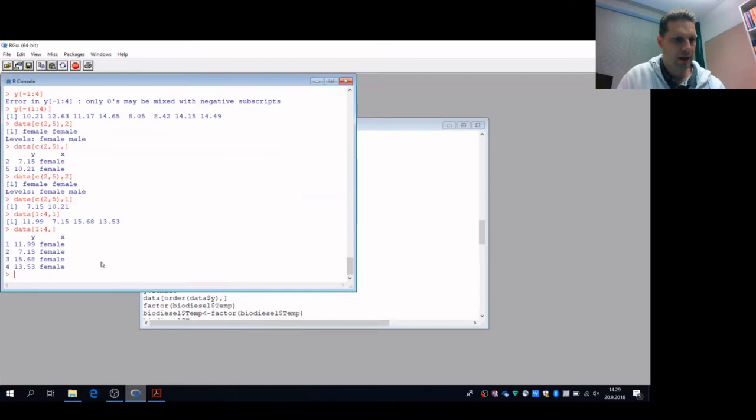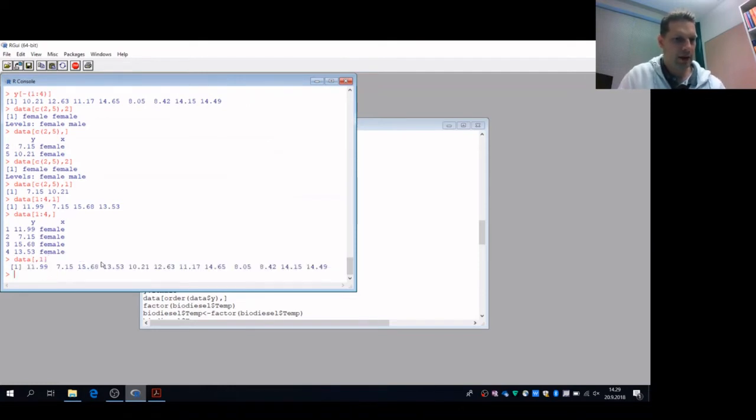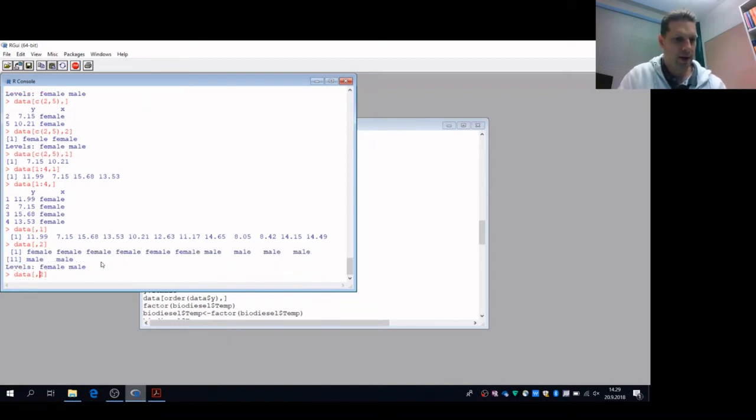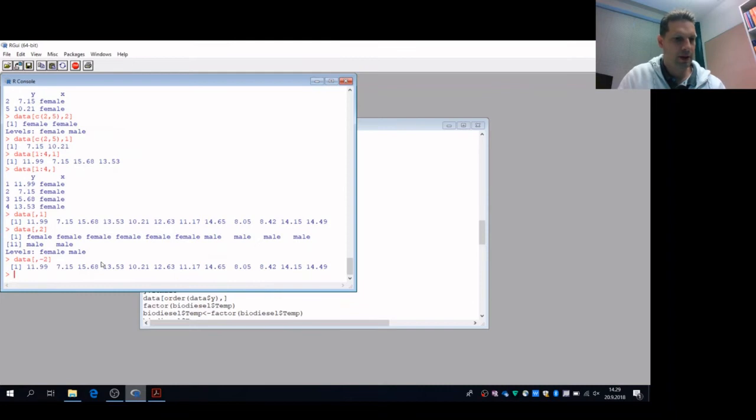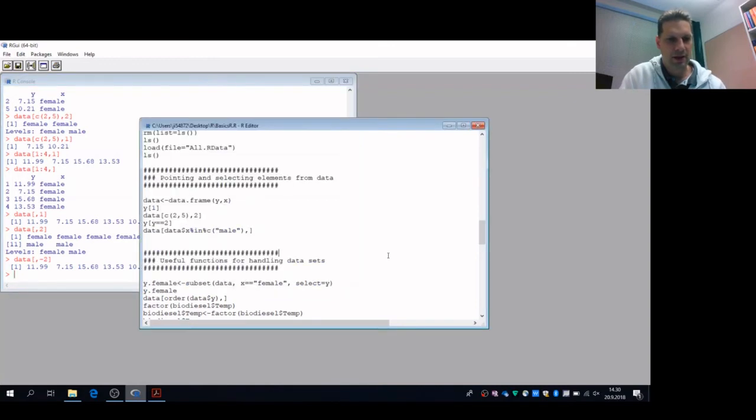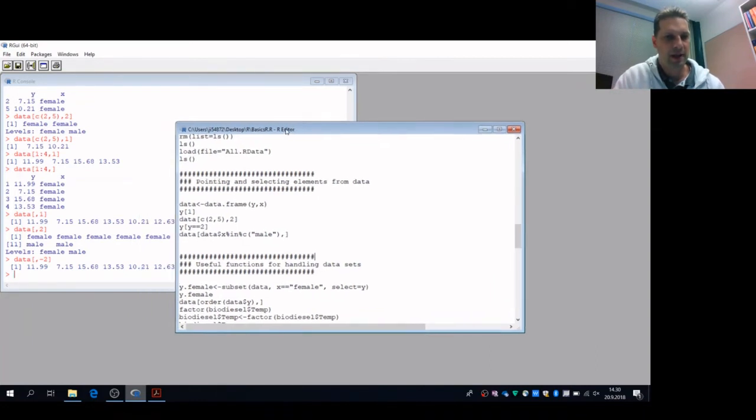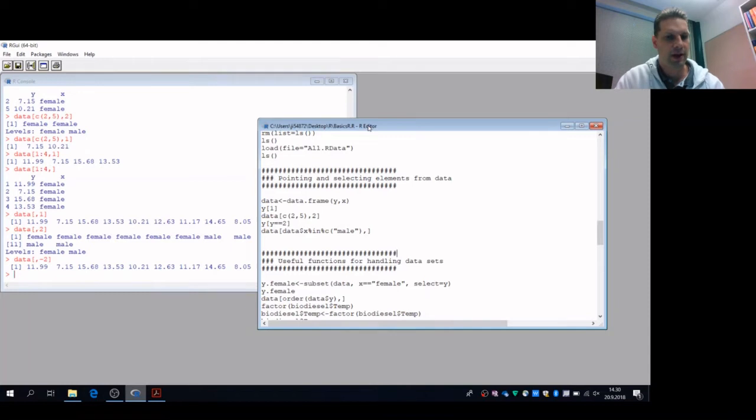Or if we do it like this. Or, of course, we can just use this way, or this way. Or if I put -2, then it gives again the first vector. Or if we had more vectors, the columns there, it would have given every other column, but not the second one. So that's really useful. This is what is good in R, this pointing and selecting elements. That is where R is very good.